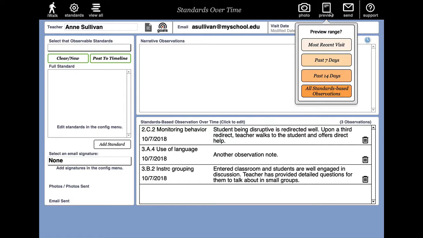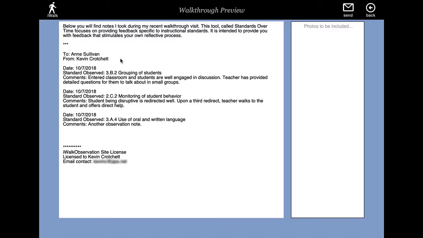Because Standards Over Time is really collecting a number of mini observations over a very specific period of time, I'm also able to send a range of information to my teachers and of course to myself. I can send the most recent visit, in which it's going to send the last time you visited in the classroom and all of the observations made for that day. Or I can also ask it to send the past 7 days of observation notes that I've taken in this tool. Perhaps I'd like to capture all of my narrative notes for the past 2 weeks, or simply all standard-based observations that I've written.